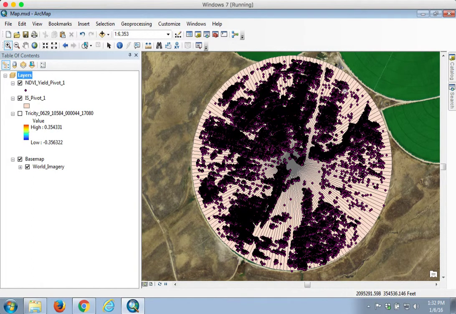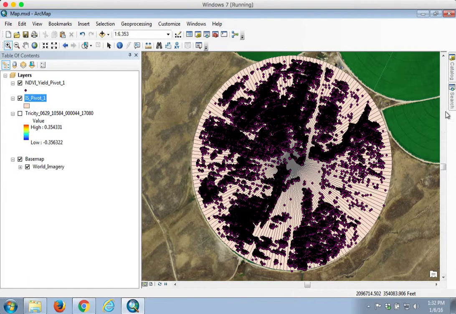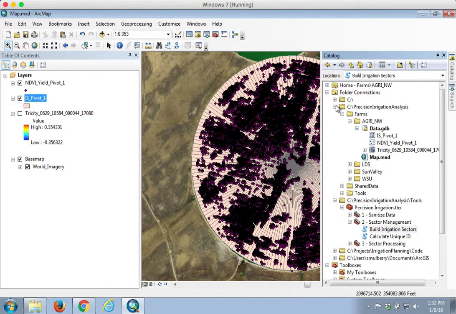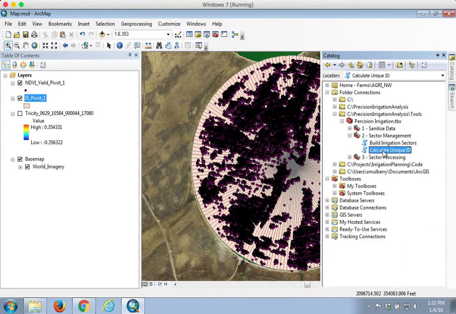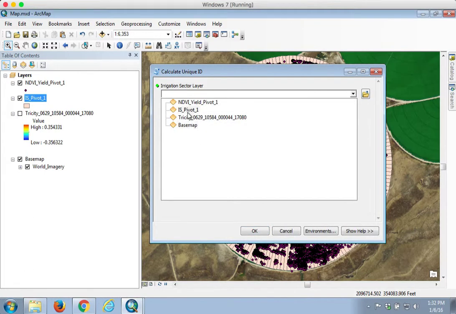So the very next thing I'm going to do, remember, every time you create a vector, an irrigation sector polygon, let's look at the attributes, there's some things that need to happen. We need to calculate a unique ID right now. And I just updated some code to do a couple things. It's going to calculate the unique ID as well as populate my start and end degree sections here. So that's the next thing I'm going to do. I'm going to go down to my tools and say calculate unique ID, which is now going to also populate my start and ending sectors.